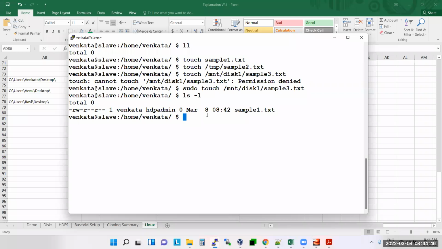What are you seeing? Have you given any path here? No. Okay. So guys, by seeing all these three commands, what did you understand? If you don't give any path, it will create in the current path. Yes or no? Where sample one is created? In the current path. If you give a path, it will go and create in that path. Correct or not? Okay.